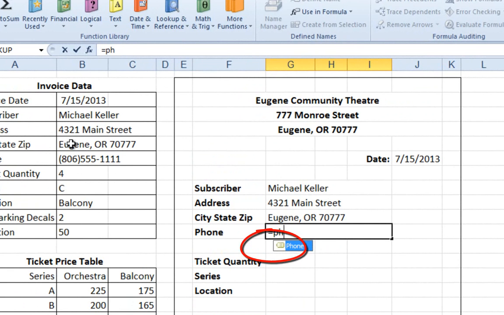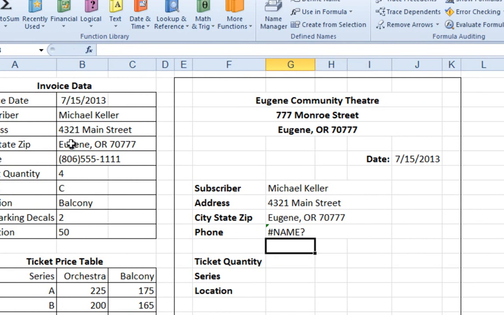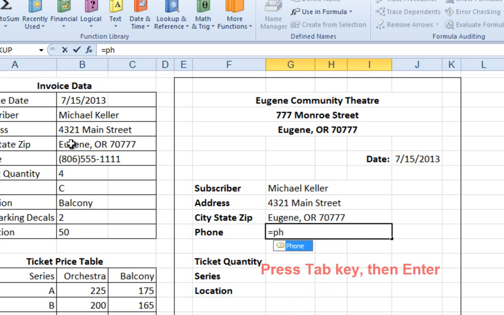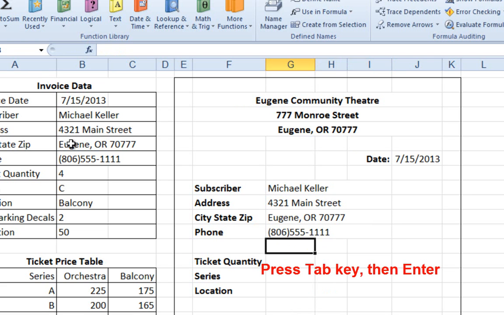If you're going to pull it from the auto list, don't press the Enter key, because if you do, what you're going to get is a #NAME error. It doesn't identify it. What you have to do, when you see it show up on the list, is press the Tab key once it's highlighted, and then press the Enter key to pull that information over. So this is how we're going to populate our purchase order area.